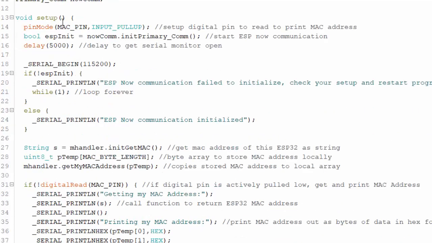Now remember, you saw this on the serial monitor, so if you remember what happened on the serial monitor, we can kind of see the flow here. One thing I do is I set a pin, and I use my macro, Mac pin, which I have set up for pin 26. I set it as an input pull-up, because I make it so you can choose whether you want your device to print the MAC address out to the serial monitor, or not.